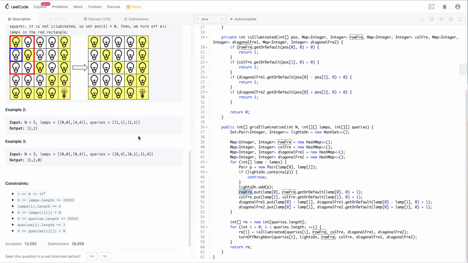And after we go through the lamps array, we have turned on all the lights we should turn on and updated the frequency maps for the row, column, and the 2 diagonals. And the next step is to calculate the return result and also turn off the lights. So in the next step, we define an array, which is the same length as the queries, and that is the result we are going to return. And we are going to iterate through every element within the queries array.